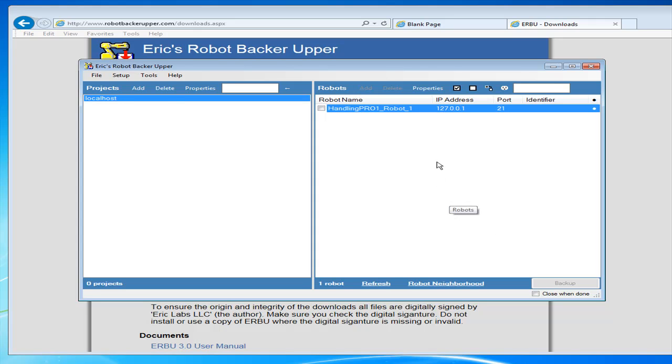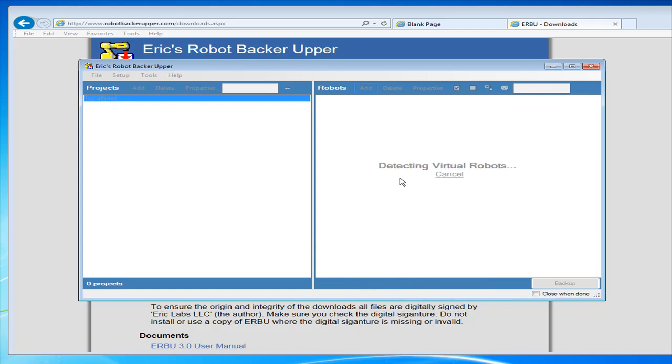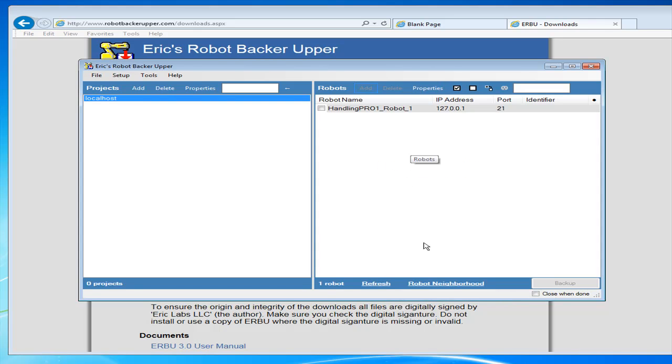So in this case, we have our localhost project and our single robot. You can't add robots to this project because it automatically detects them. If you want to refresh, say you start another instance of RoboGuide or add another robot, you can do refresh. It'll detect them. And if you want to go to the robot neighborhood and view all the robots that are in your robot neighborhood, you can click that.